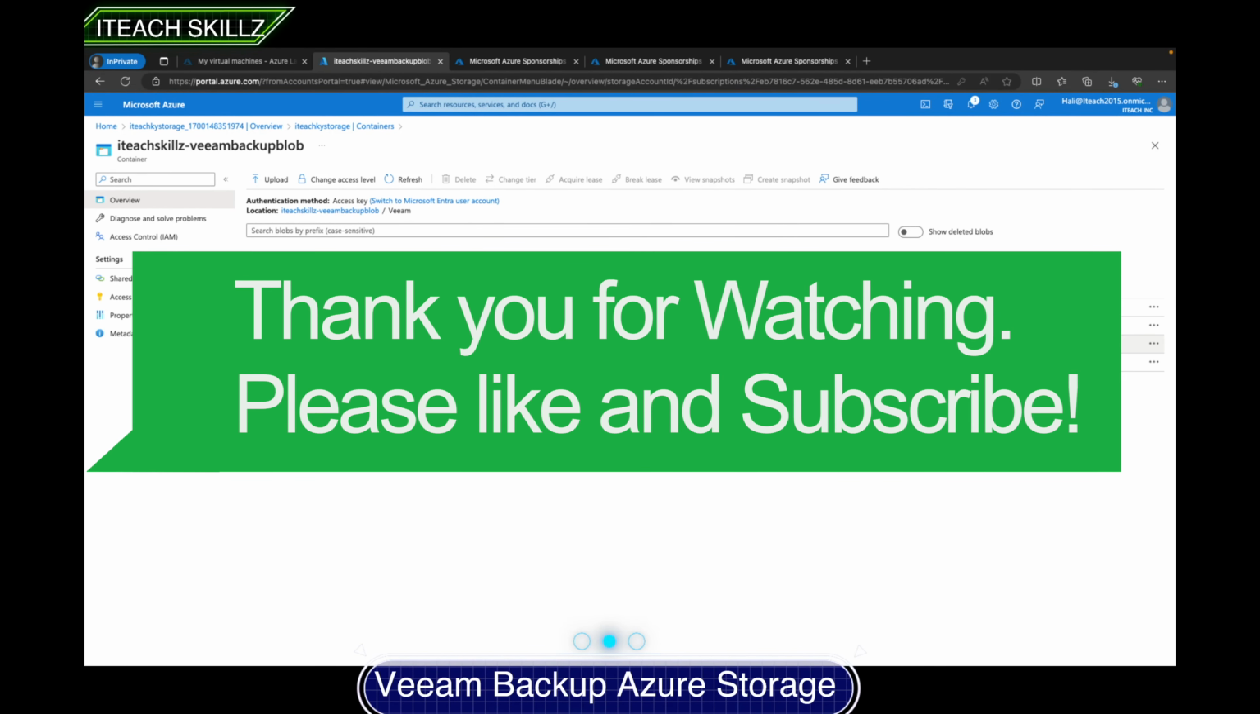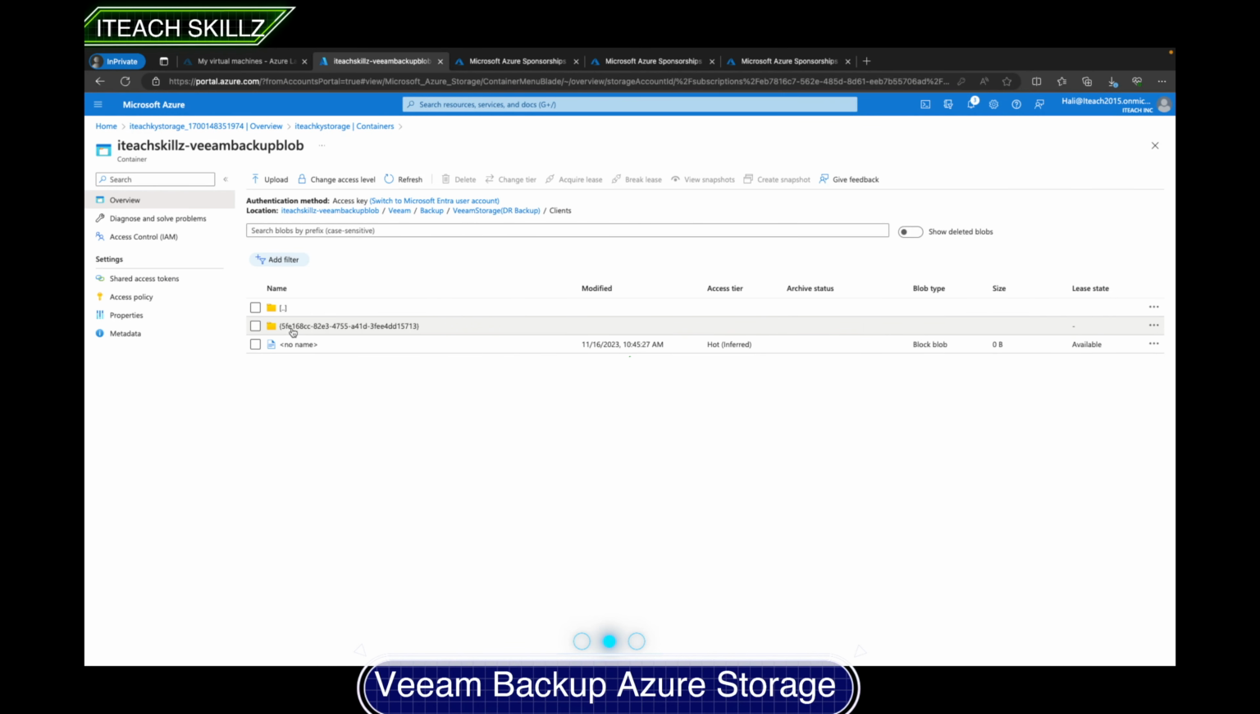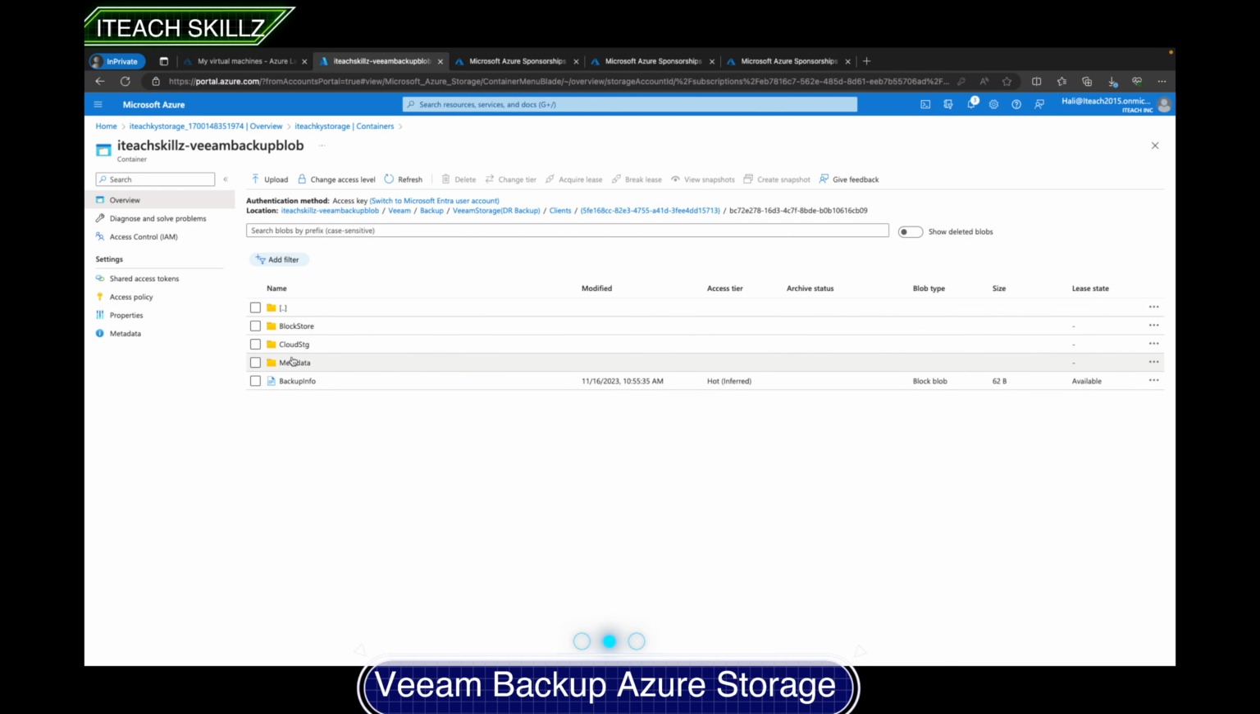I call it under backup, and it's called Veeam Storage Backup, and this is basically the data of the backup under Azure. So we're gonna do a future video where we can actually cover what happens when we want to do a data restore, and how we're also gonna try to access the backup content.